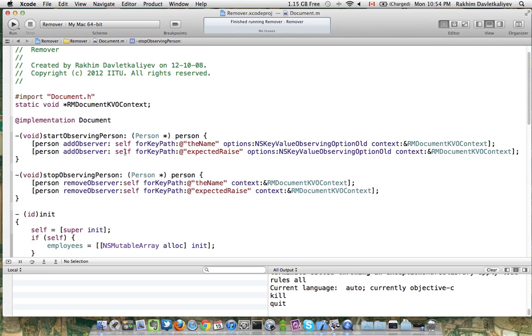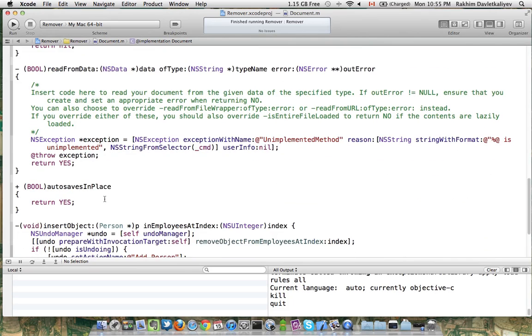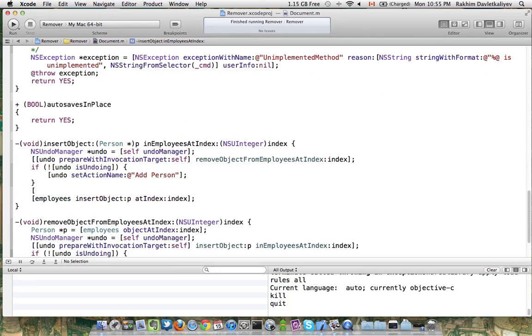Okay, so now we have those methods, so we can start observing a person and stop observing a person. And by observing the person, we actually observe both values of the person that we want to observe. So you can observe an object, but not the whole object, only those values that you want. And you have to know the names of those methods. So now we want to start observing persons at some point. And a good place to start observing a person is when you just inserted it. Remember in the last module we implemented insert object. So before inserting, let's start observing it.